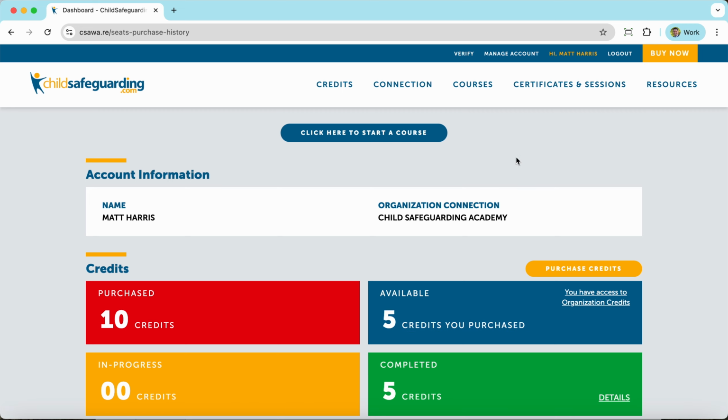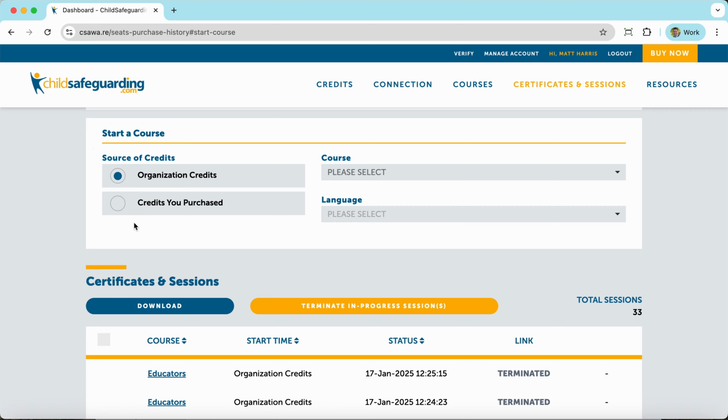In order to take a course, you can scroll down to the Start a Course section, or you can just click on this button here. Down here, you'll see a little section where you can start a course. The first thing you're going to need to do is identify the source of the credits to be used for the course.